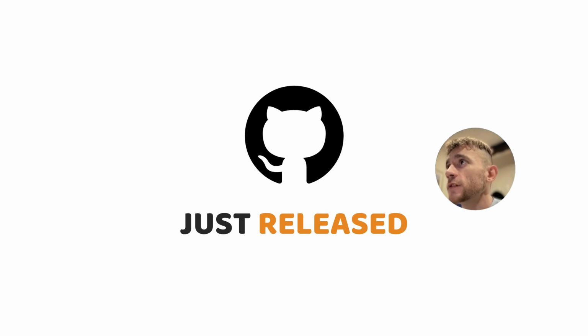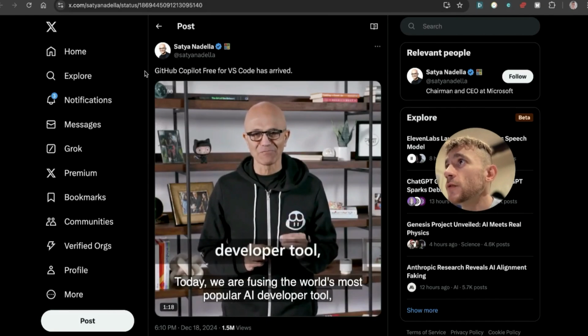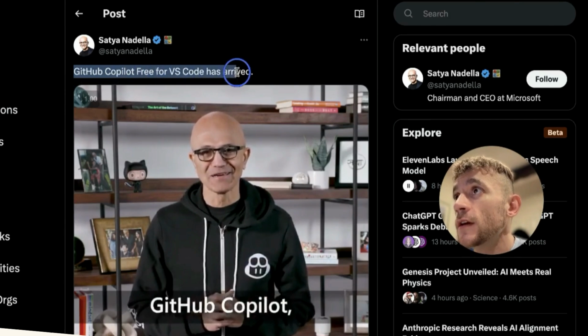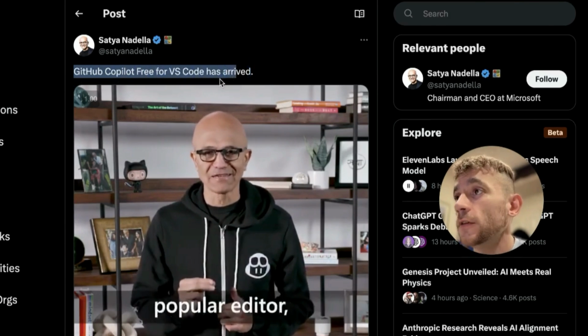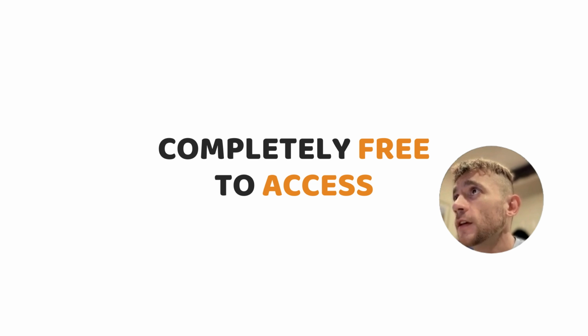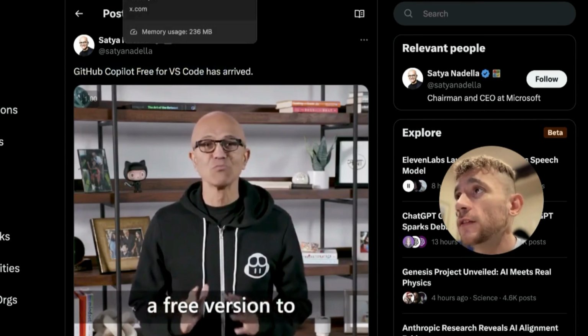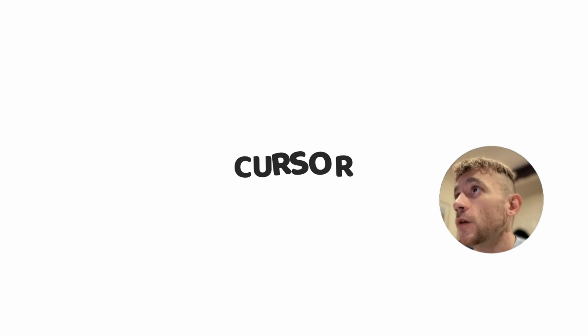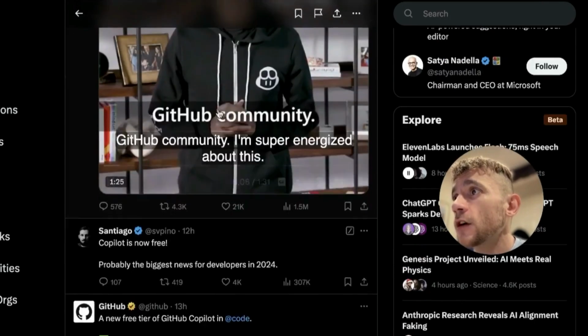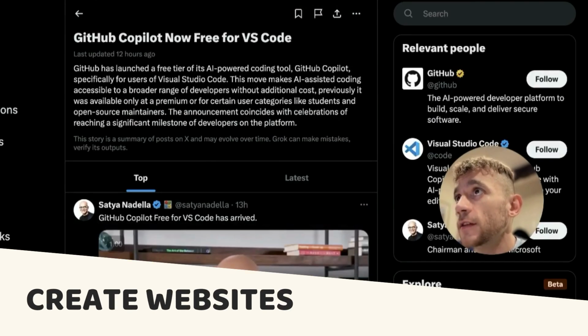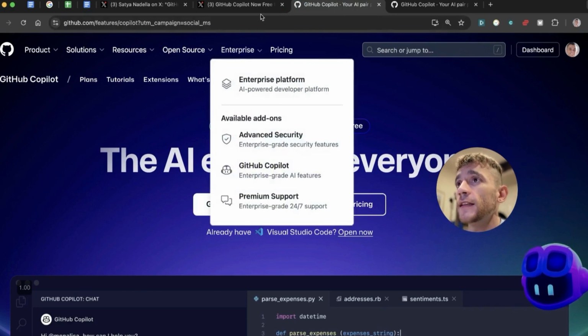GitHub have just released a new update called GitHub Copilot 3 for Visual Studio Code, and it's completely free to access. It looks super powerful. It's like an alternative to Windsurf or Bolt or Cursor, and it's basically a copilot that can help you create websites. Now today we're going to be testing it out. I'll show you exactly how to install it as well.